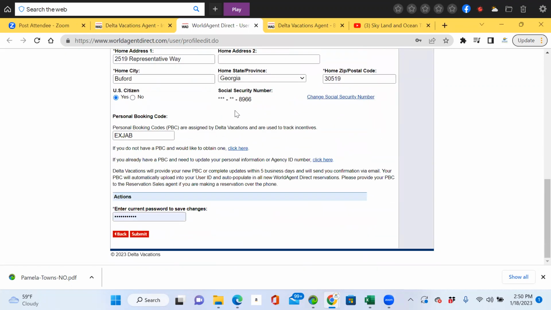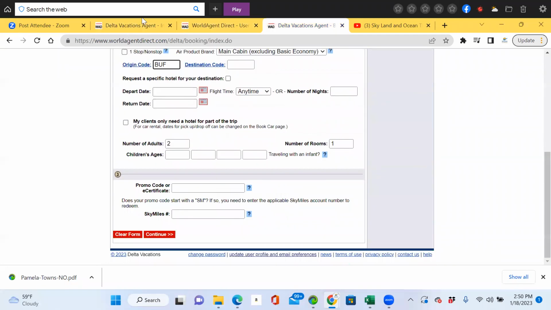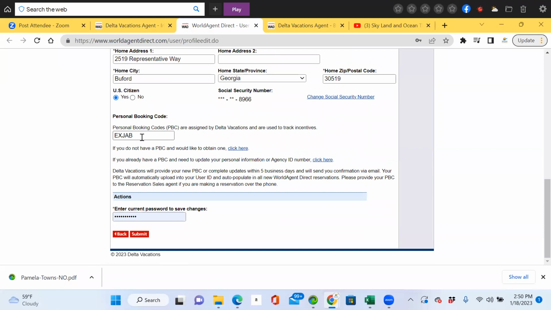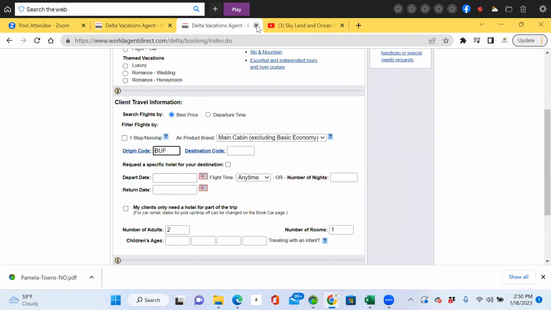Primary, let me see, I have my address on here. Okay, you're going to get a personal booking code. That's what it is. So when I do my booking, it's going to automatically populate my personal booking code. Let me see if I had it on here on this one. Oh yeah, my personal booking code was on there. So make sure you get a personal booking code and you submit, so you can get credit for your booking and earn free perks for yourself.